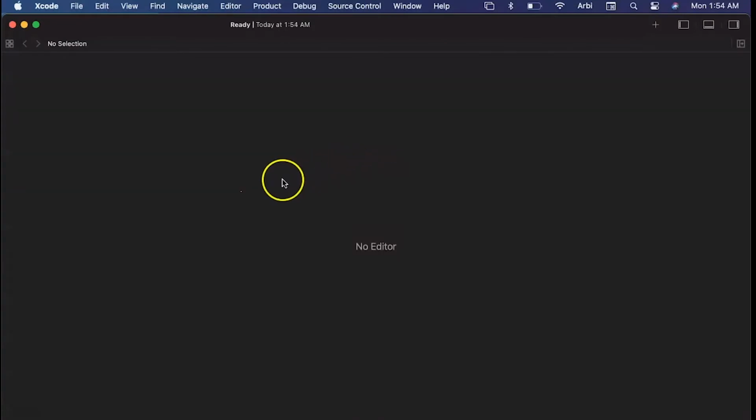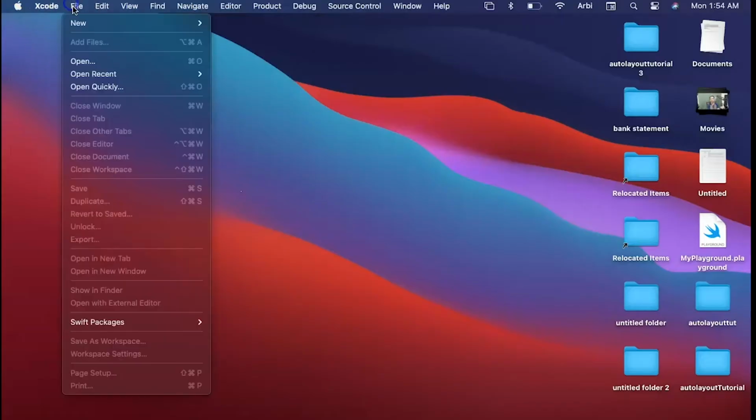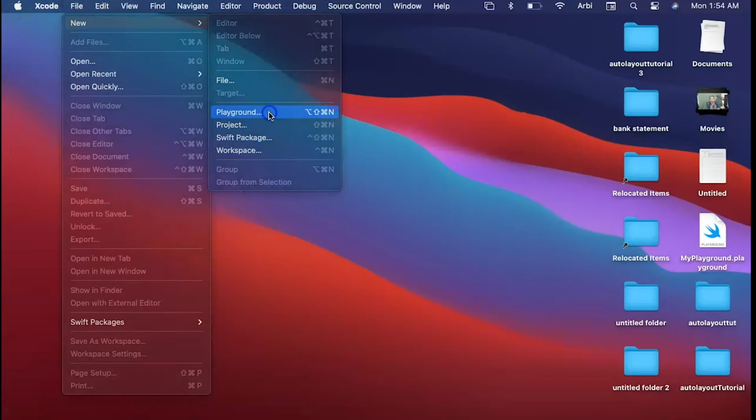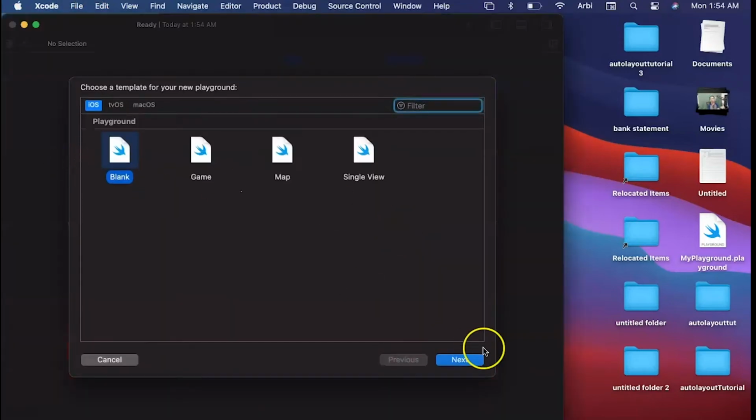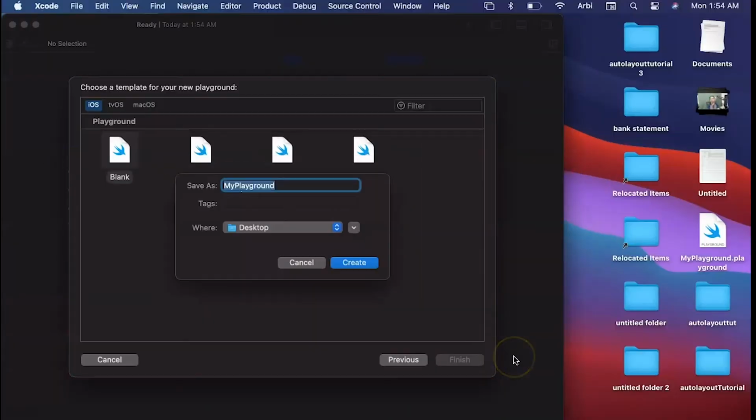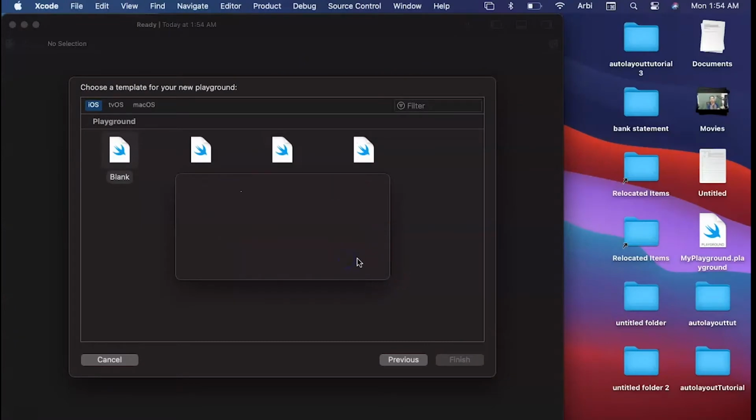Once you have playground open, it should load. Xcode has been behaving really badly right now, so I'm going to do it again. Playground. Go next and select playground 1. Create.